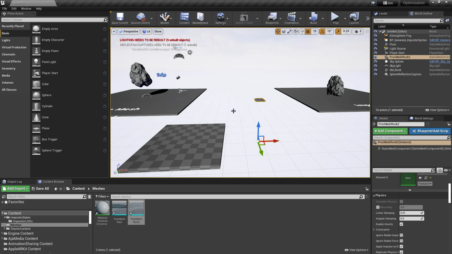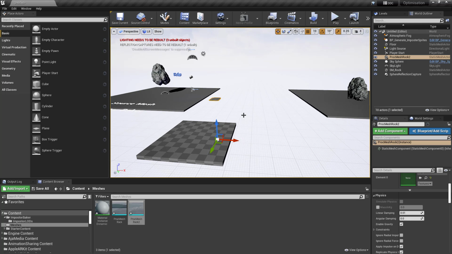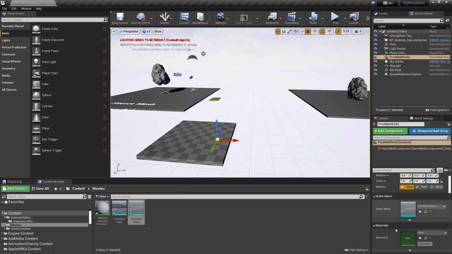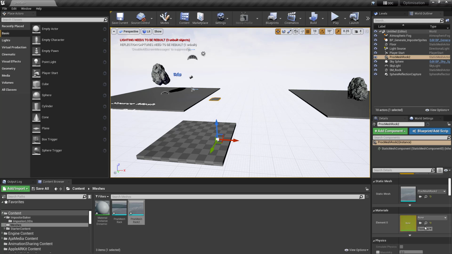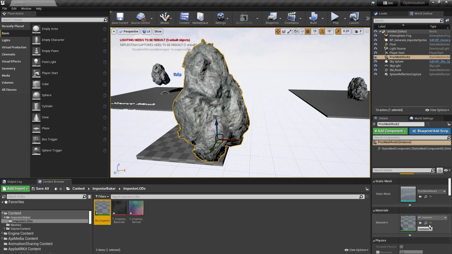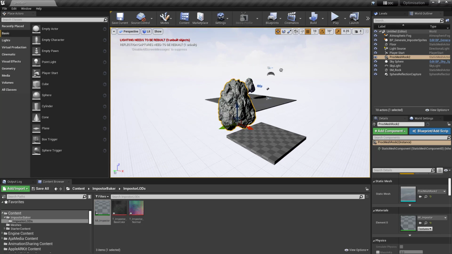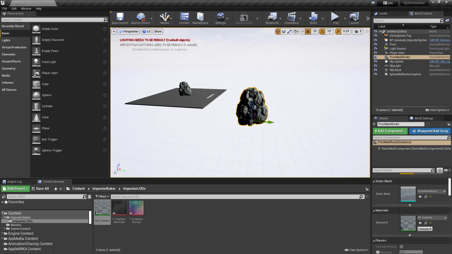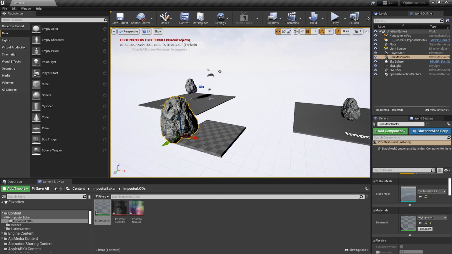Now, in order to make this display, all the magic is done within the material. And there's no material applied here. But you'll find, if you look into Imposter Baker and Imposter Baker Lots, you'll see that there is an MI underscore imposter, which is generated here, which as soon as you apply it to this, you're going to be able to see the rock.